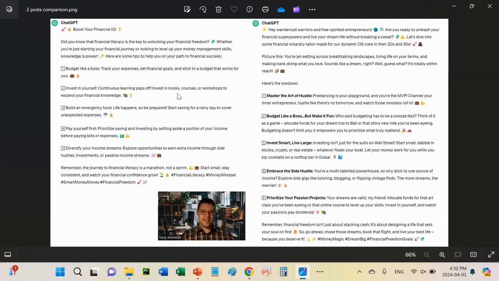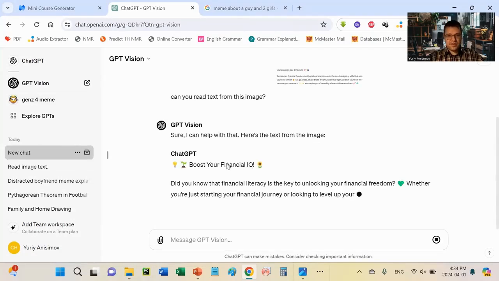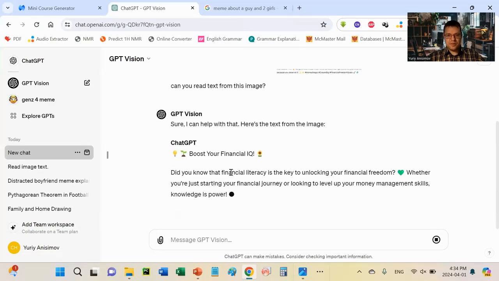And here is a lot of text. And for example, you want to convert this image into text. So let's just paste it in the GPT assistant. And I will type, can you read text from this image? There you go. And then, boost your financial IQ. Did you know that financial literacy is the key?